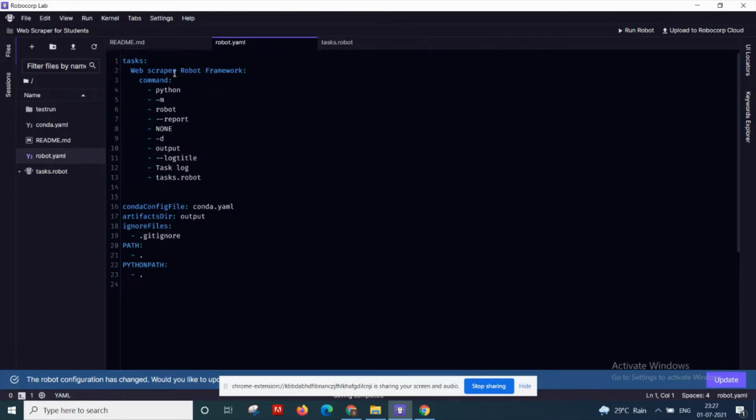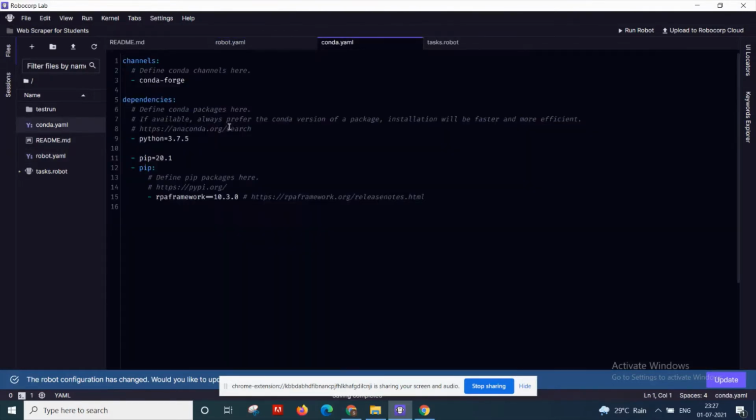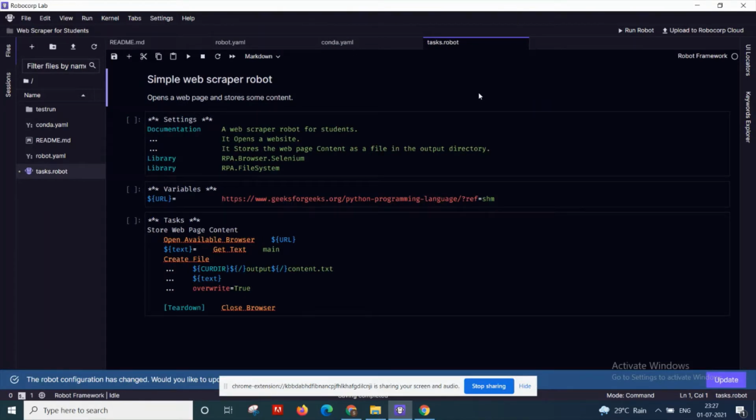Here I'm going to build a web scraping robot with Robot Framework. I am using Python and Robot Framework, and I'm configuring using conda YAML, where I have kept my dependencies. That is, I'm using Python and the RPA framework here, so I have mentioned it. Coming to the tasks.robot file, this is the main file, and it is a simple web scraping robot. It just opens a web page and stores some content.